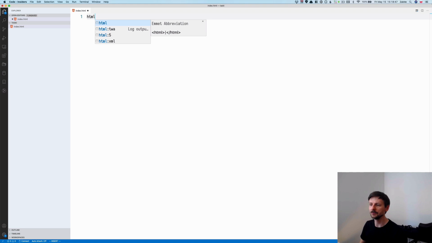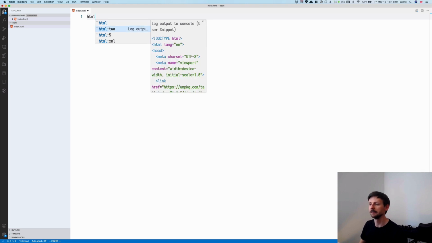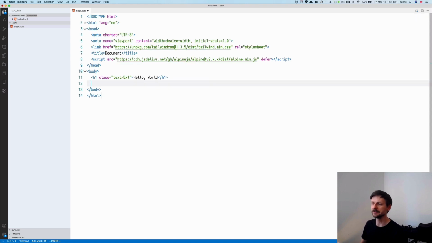And here I will use a snippet I have configured. So it's a very simple snippet. What's different about it is it already comes with Tailwind CSS as the link tag.